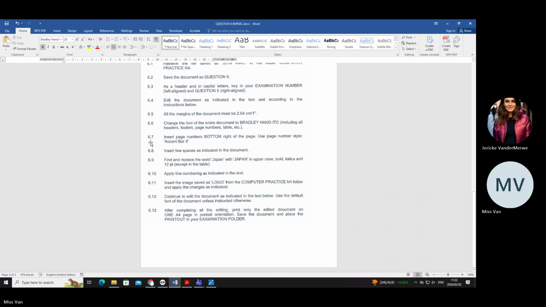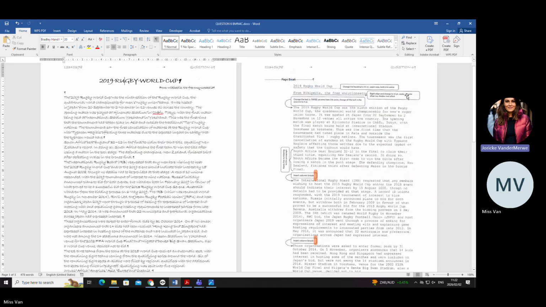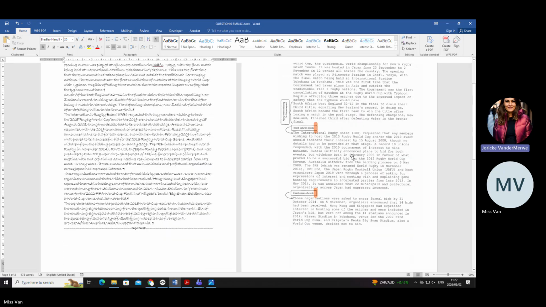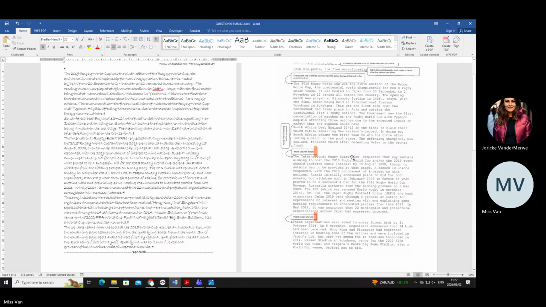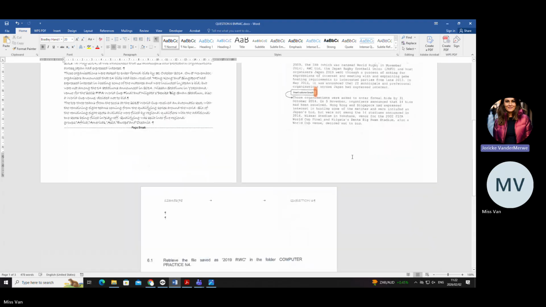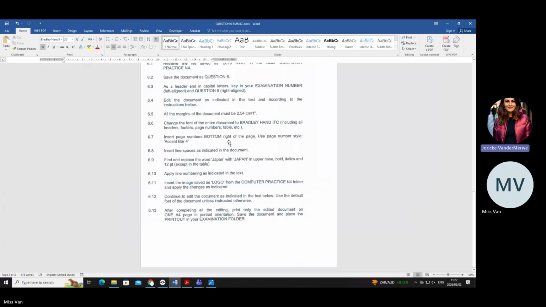6.7. They ask you to insert page numbers bottom right of the page. Okay. And you must use the page number style Accent Bar 4. Okay. Can you see I've not even gone back to the rest of my editing on the text. I've just stayed with the instructions now. So you need to tick these things off. Darlings, read that again with me. It says at the bottom right.